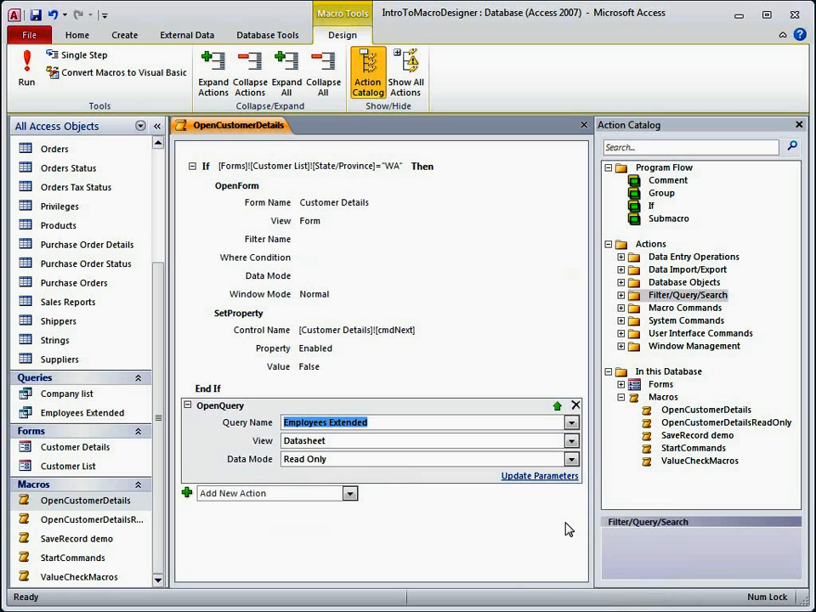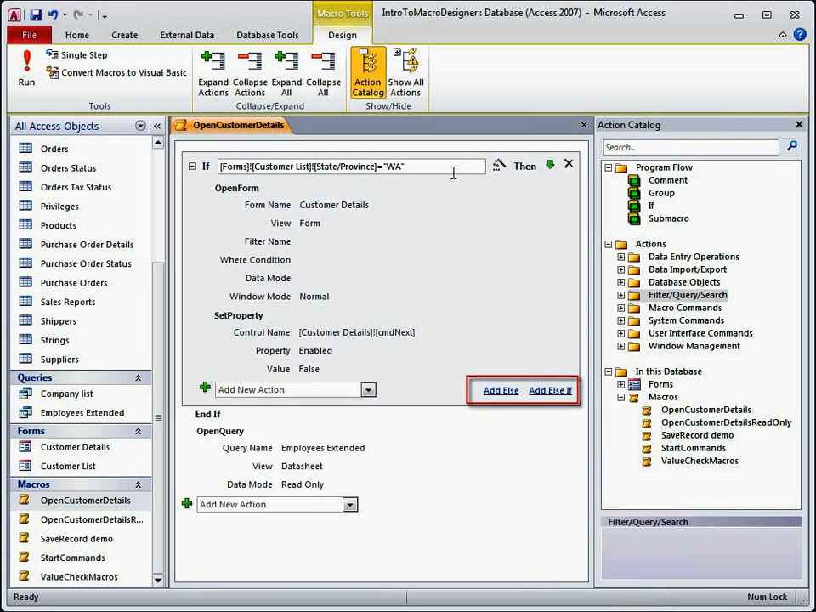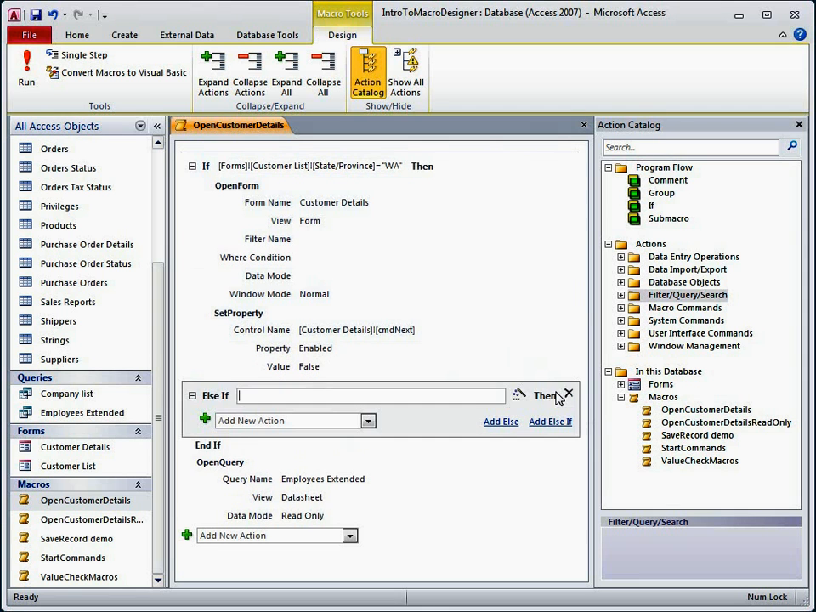In Access 2010, I can create if statements that include else and else if blocks, much as I would in VBA code. To add these blocks, I just select the if block and then click the type of block I want. To add a block that checks another condition, I click Add Else If, and then enter a conditional expression.